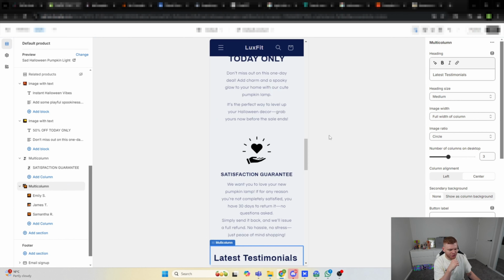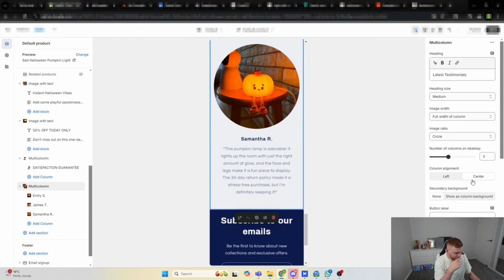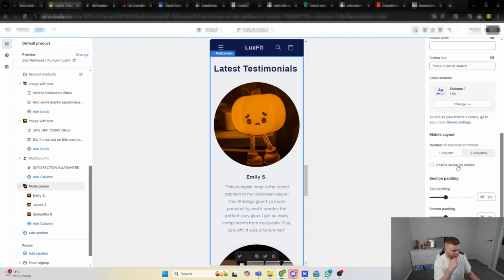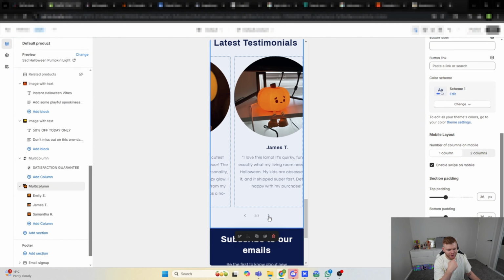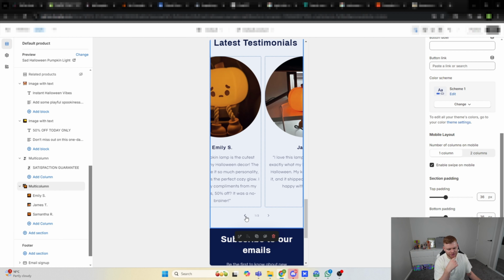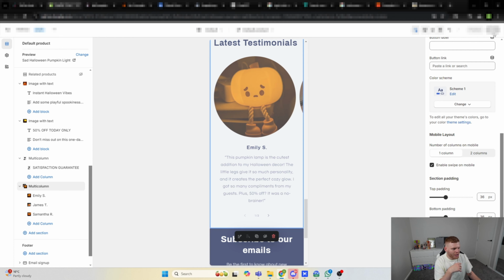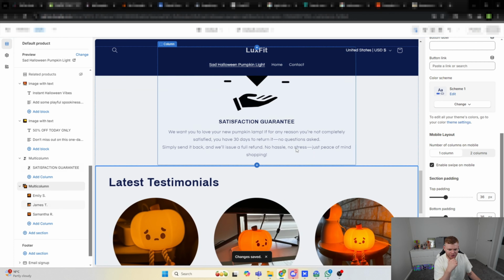On mobile, it should be a swipe thing. Let me show you. Okay, it's not. I think we can set that as a swipe, unless it doesn't work. Okay, not like that. Oh, enable swipe on mobile, right in front of me. So now on their phone, they'll swipe through the reviews. Much better. It doesn't take up all that space, and that's normal for mobile viewing. That's why you always have to double check your mobile view to make sure it looks okay.